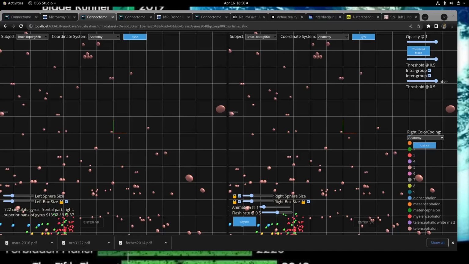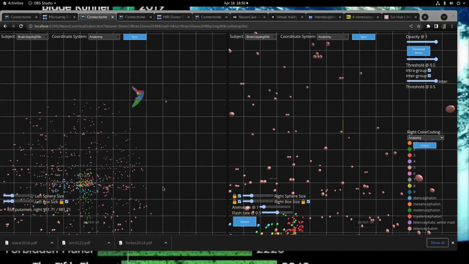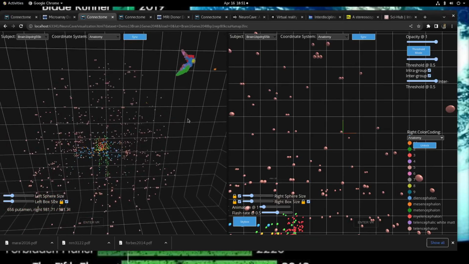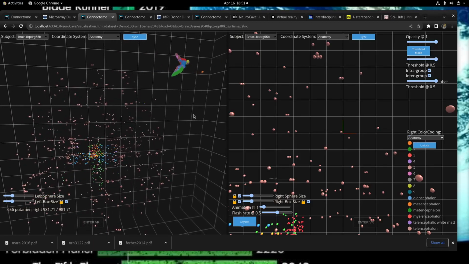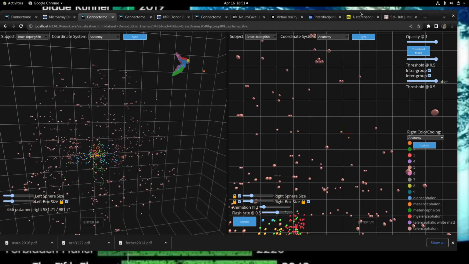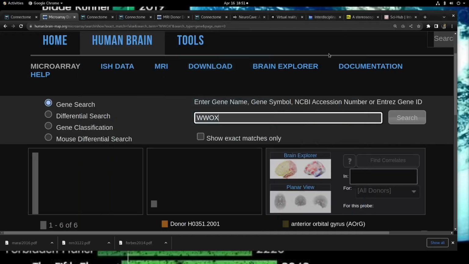Hello world. So this is my enhanced version of Neurocave. I enhanced it to better interactively visualize and explore neurogenomics data sets, such as this one from the Allen Brain Institute.